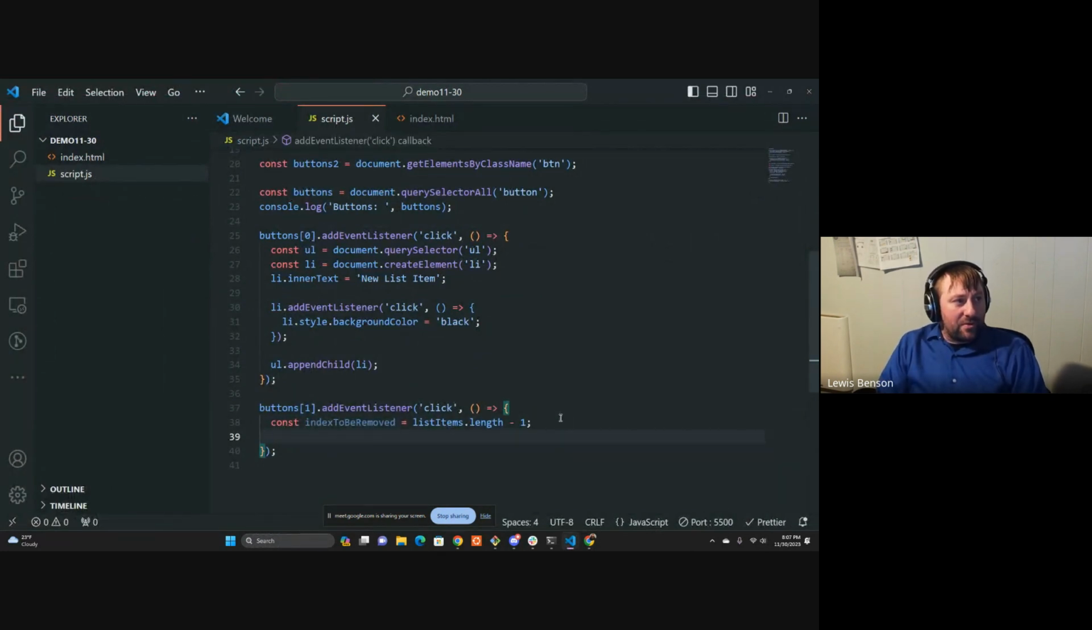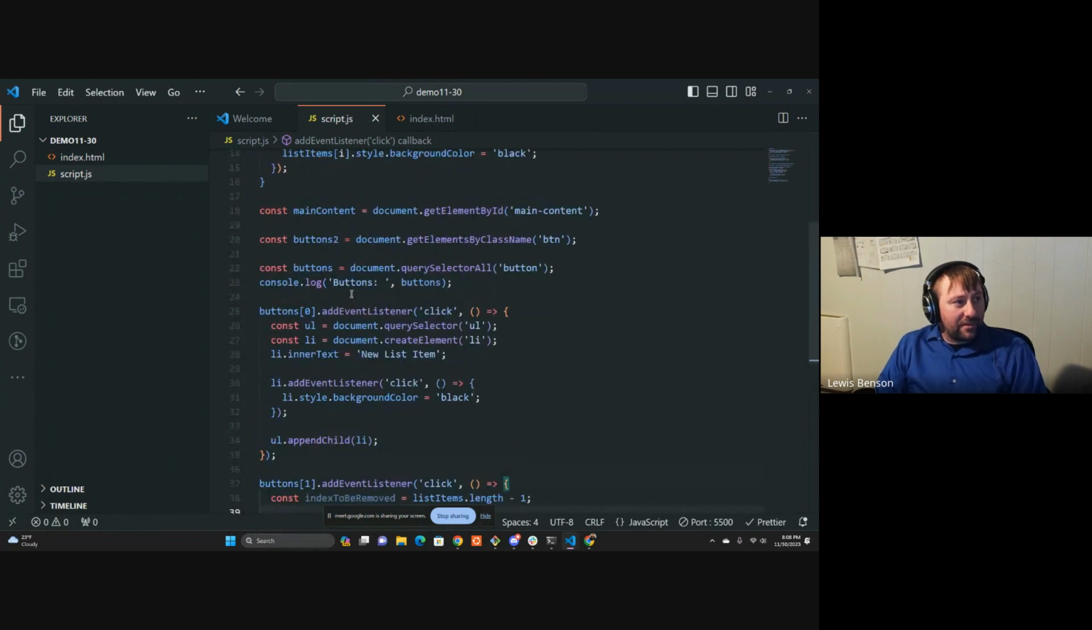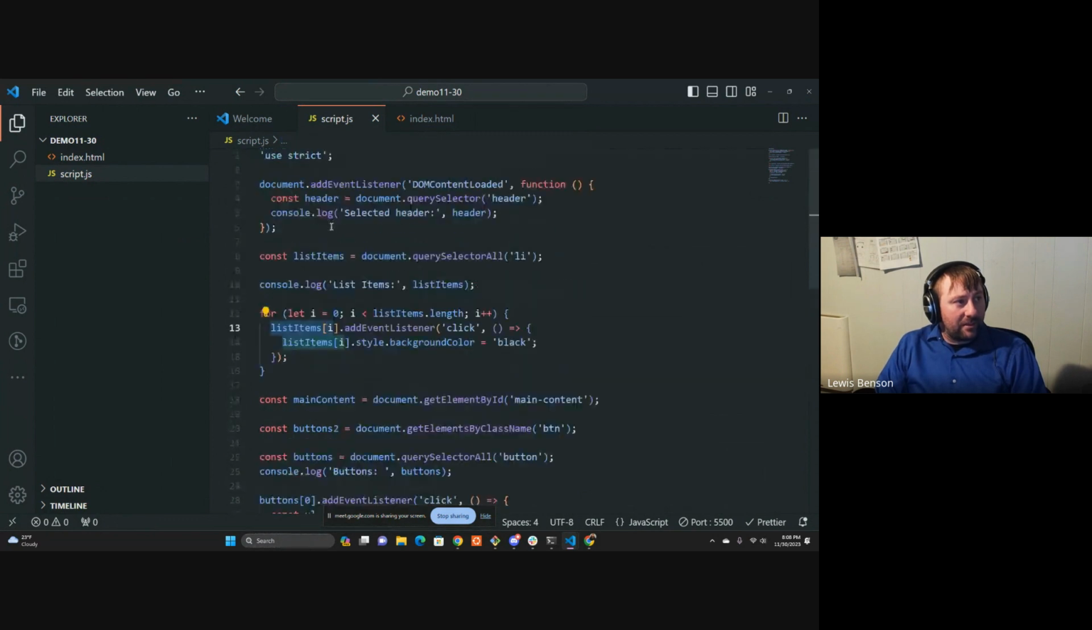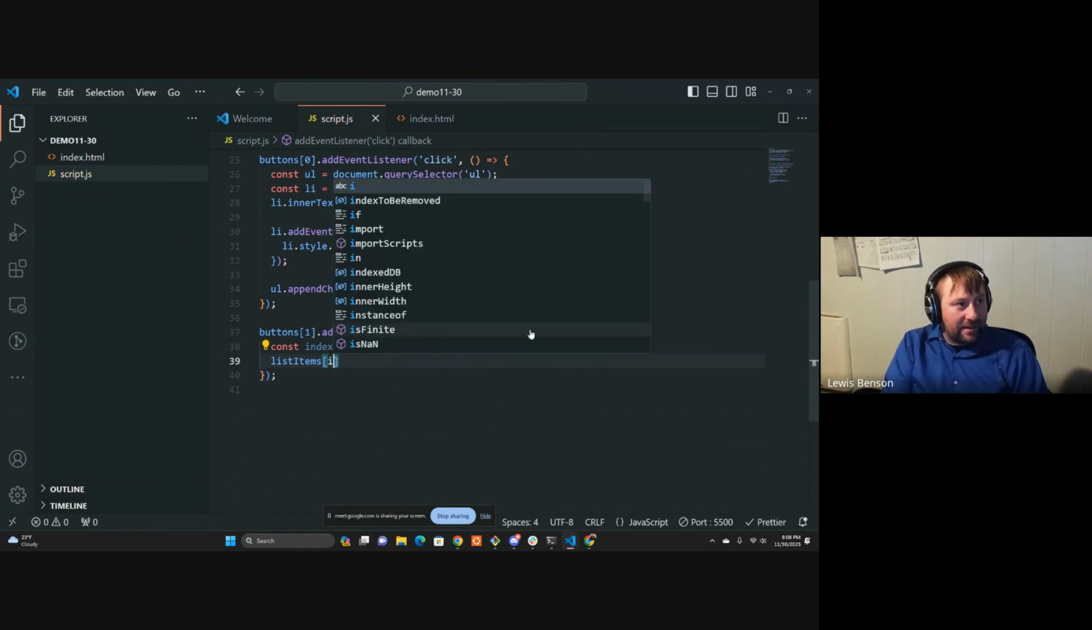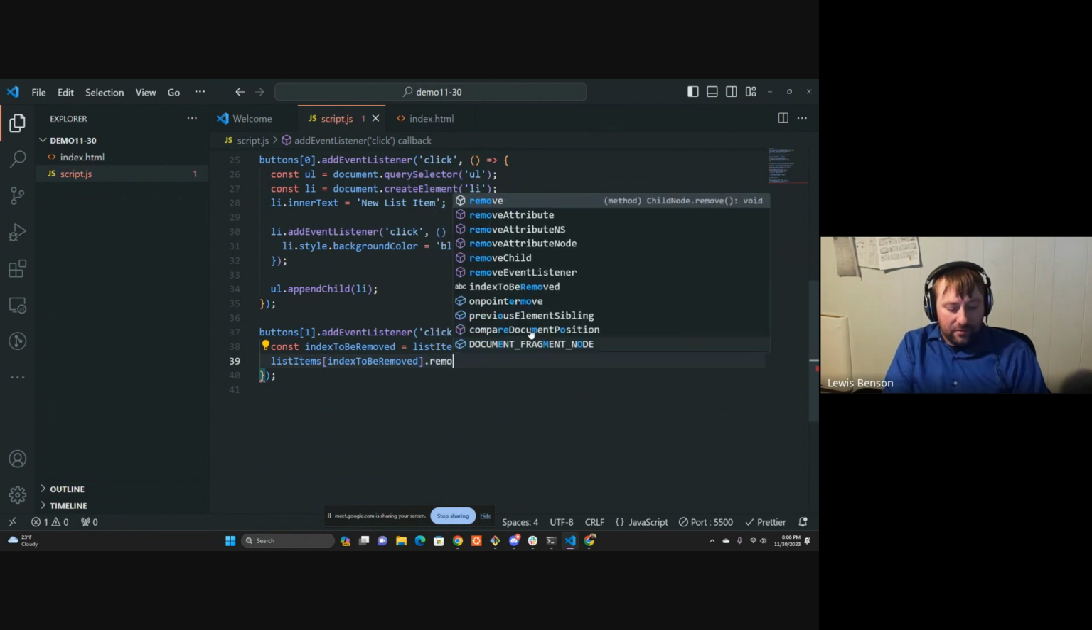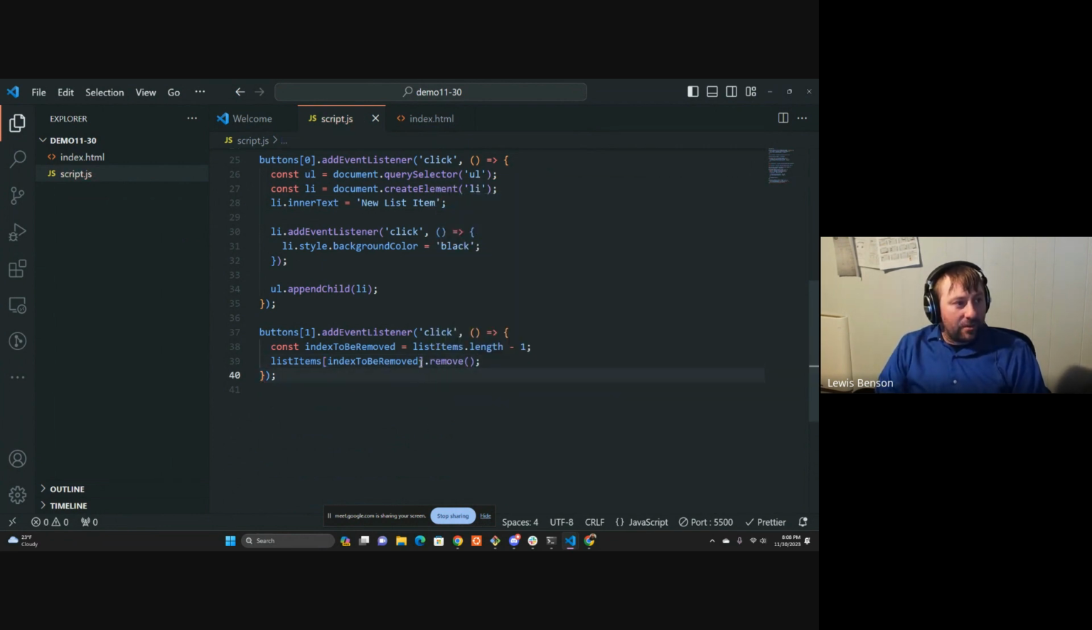The element we want to remove is the last list item. So we have our list available here in global scope. So this is what I'm going to be accessing. It's this node list. So we'll do list items at index to be removed dot remove, just like that. So we're selecting the last item because we're using the length of the list minus 1, and then we're putting the remove on it. Does anyone have any questions about how I came to this solution?